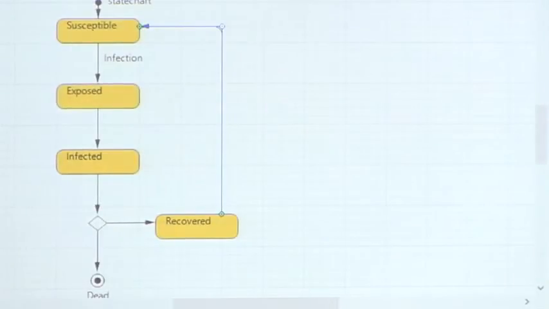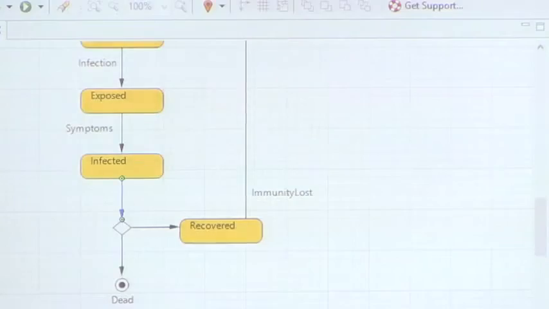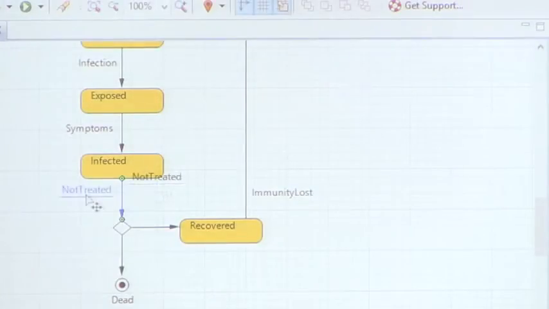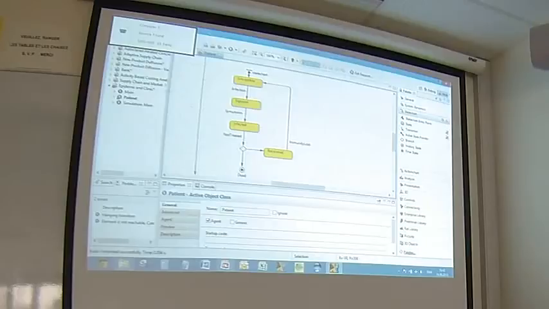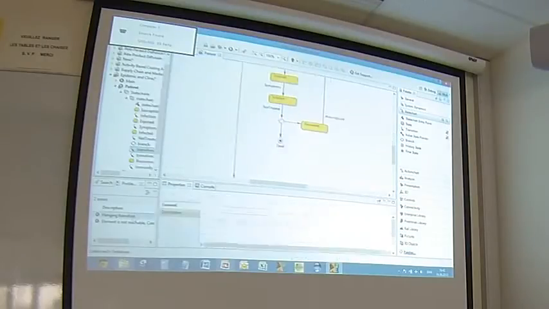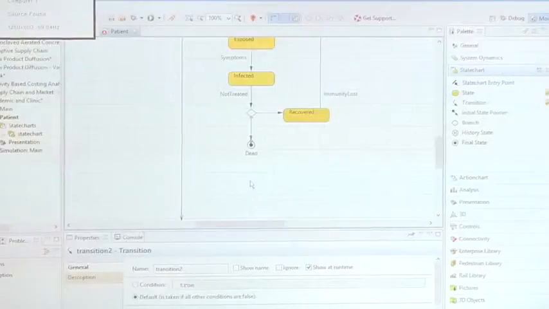So this is immunity lost. And this is symptoms, end of incubation period. And this is illness finishes and the person is not treated. I will simply say not treated. Okay. Connector. Okay.